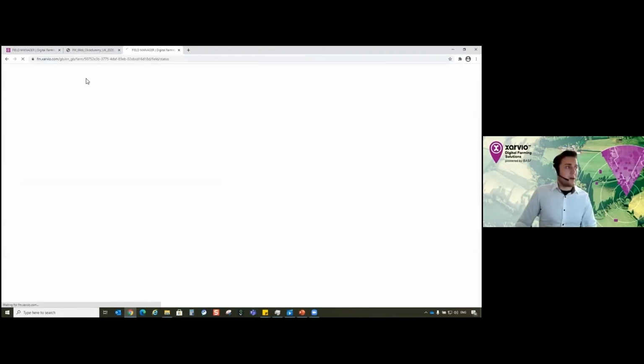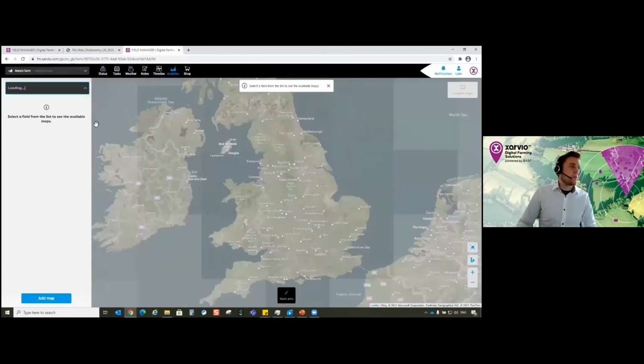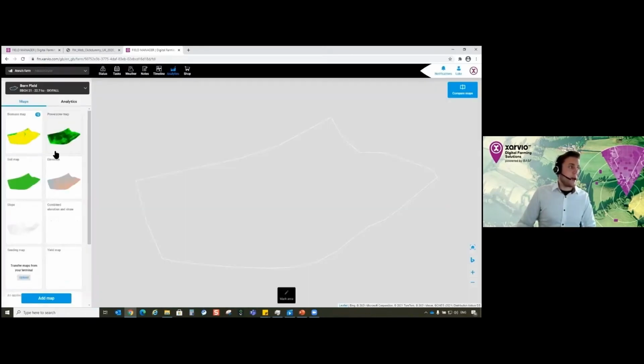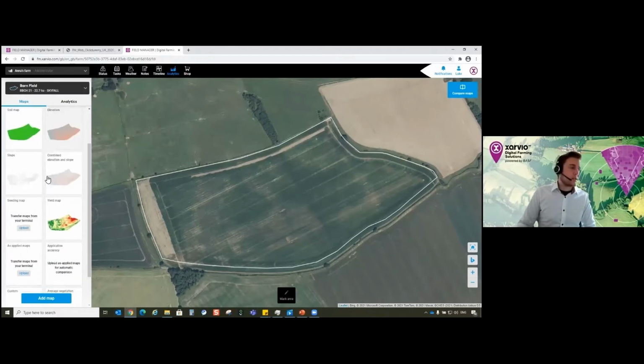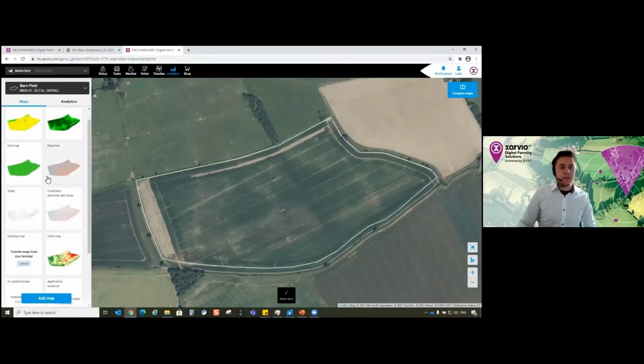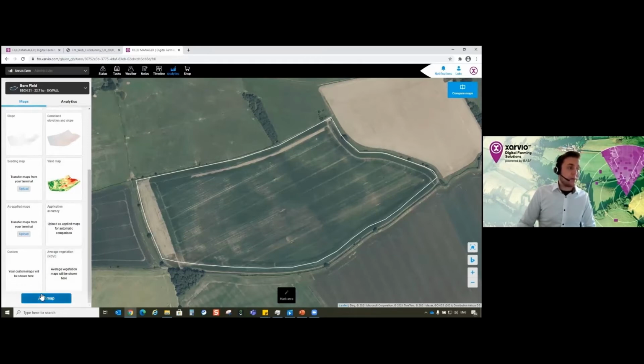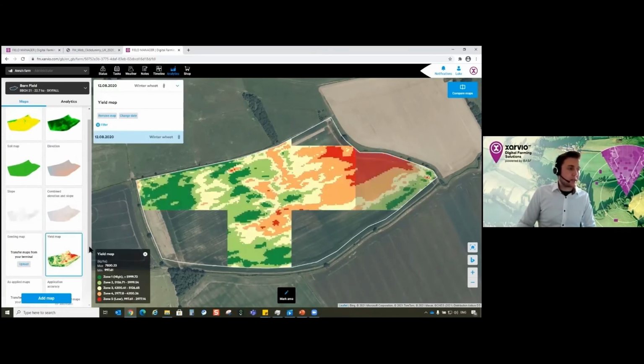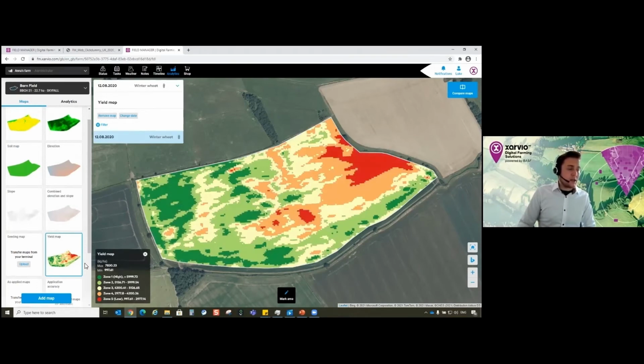So what I can now do with the management zones is go back to the home page, the status page, and then go to the analytics tab. I can select the field which I've been working with, which is Barnfield, and I can then analyze my different field data layers. And you can also upload different field data layers as well. So I can upload a variable seeding map, for example, here. I can upload a yield map from my combine, or it could be a variable application map for fungicide, for example.